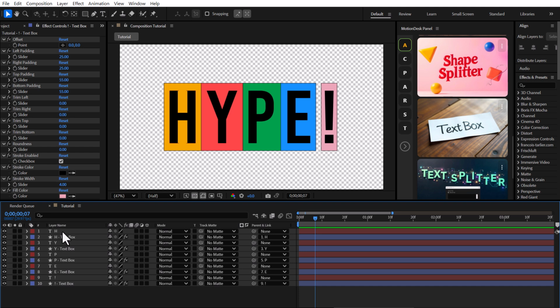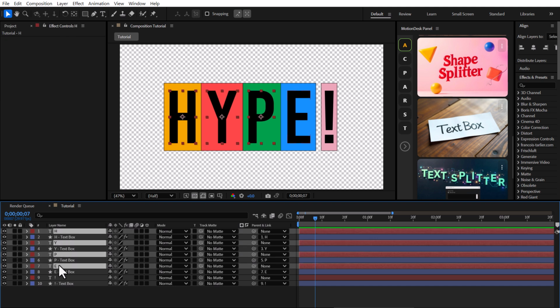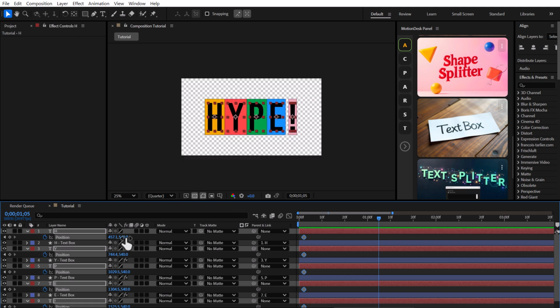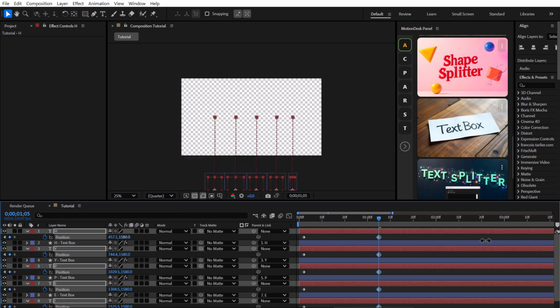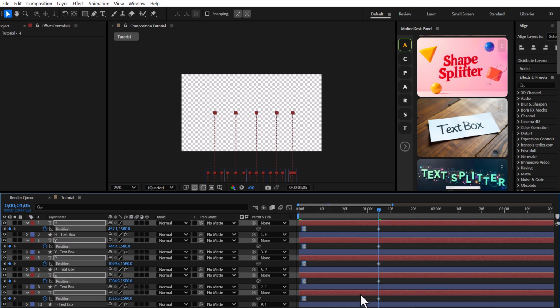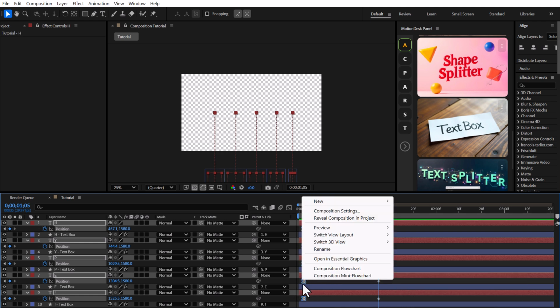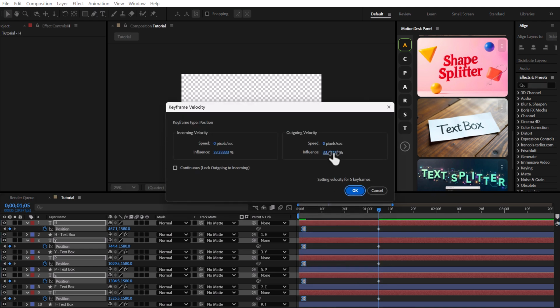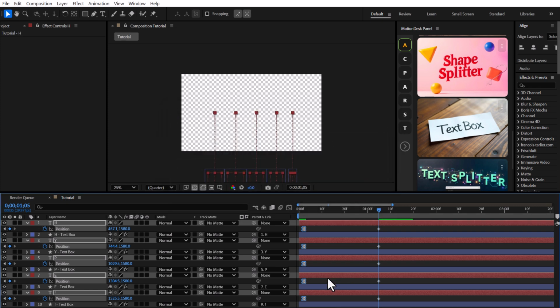Then we can start animating. To do that, I'll select all the text layers at once by holding Control, and then hit P to show the position property. I'll create an initial keyframe with the default values, and I'll move forward in the timeline and drag all the layers downward by increasing their Y position. After that, I'll select the starting keyframes and apply Easy Ease, or simply press F9. One more step. I'll right-click those keyframes, go to Keyframe Velocity, and increase the outgoing velocity influence so the animation eases in more smoothly at the beginning.